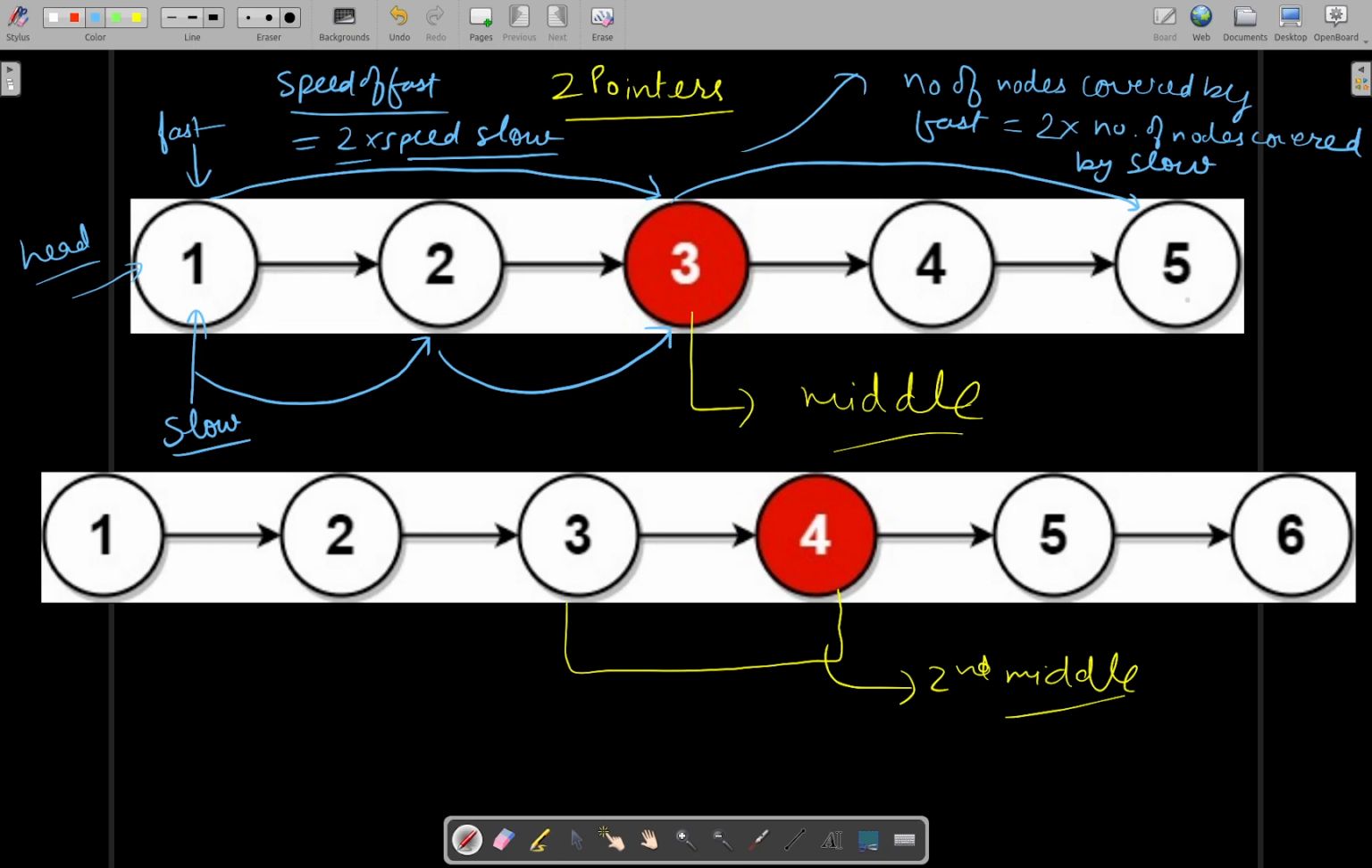Now it happens when fast is either at the null node. Null means that we are at the end of the list; it means that this particular last node has no other node next to it. So either fast will be a null node or fast next will be a null node. It means that we are at the end of the list. So when fast is at this position, where would slow be? Slow will be at a position which is just what we are required to return.